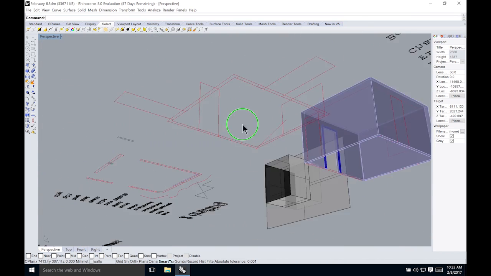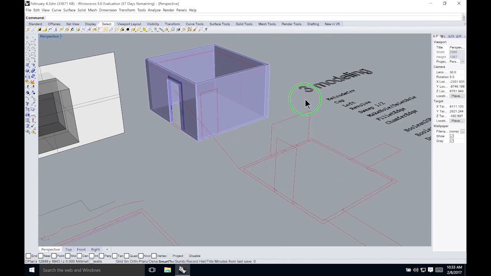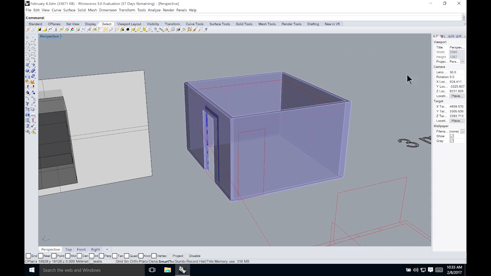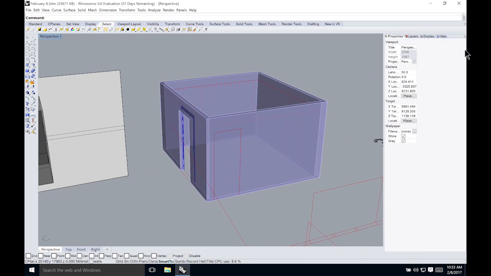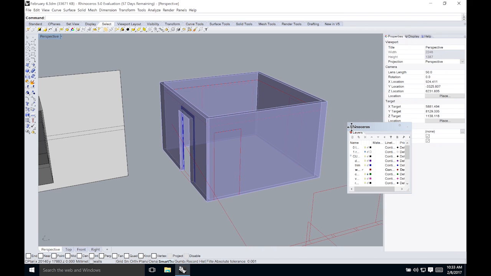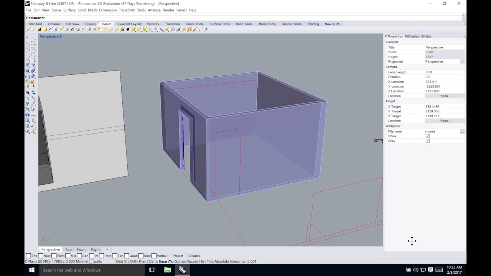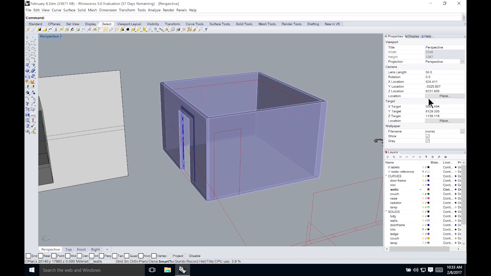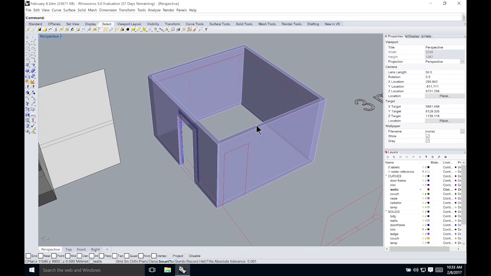Okay, so here we are. This has reset itself. I like to be seeing my layers and properties menu at the same time, so I don't need to be switching between them. So you can drag these toolbars as you wish.